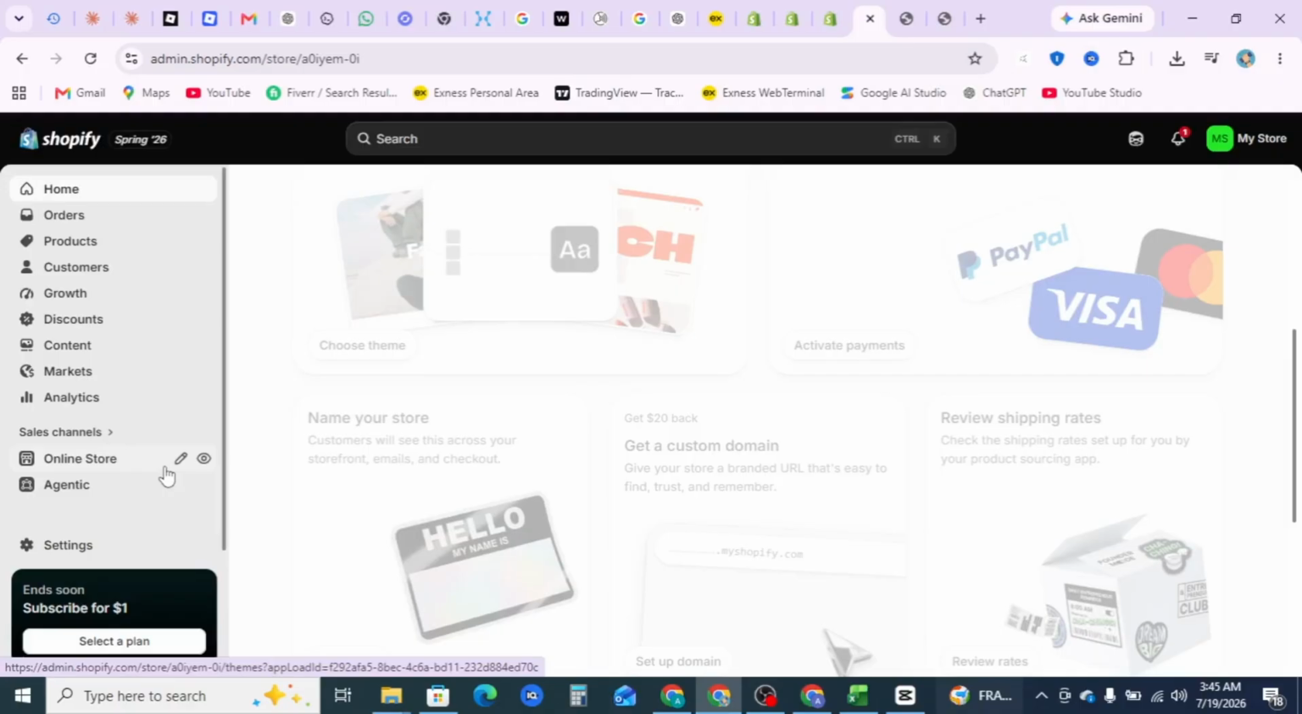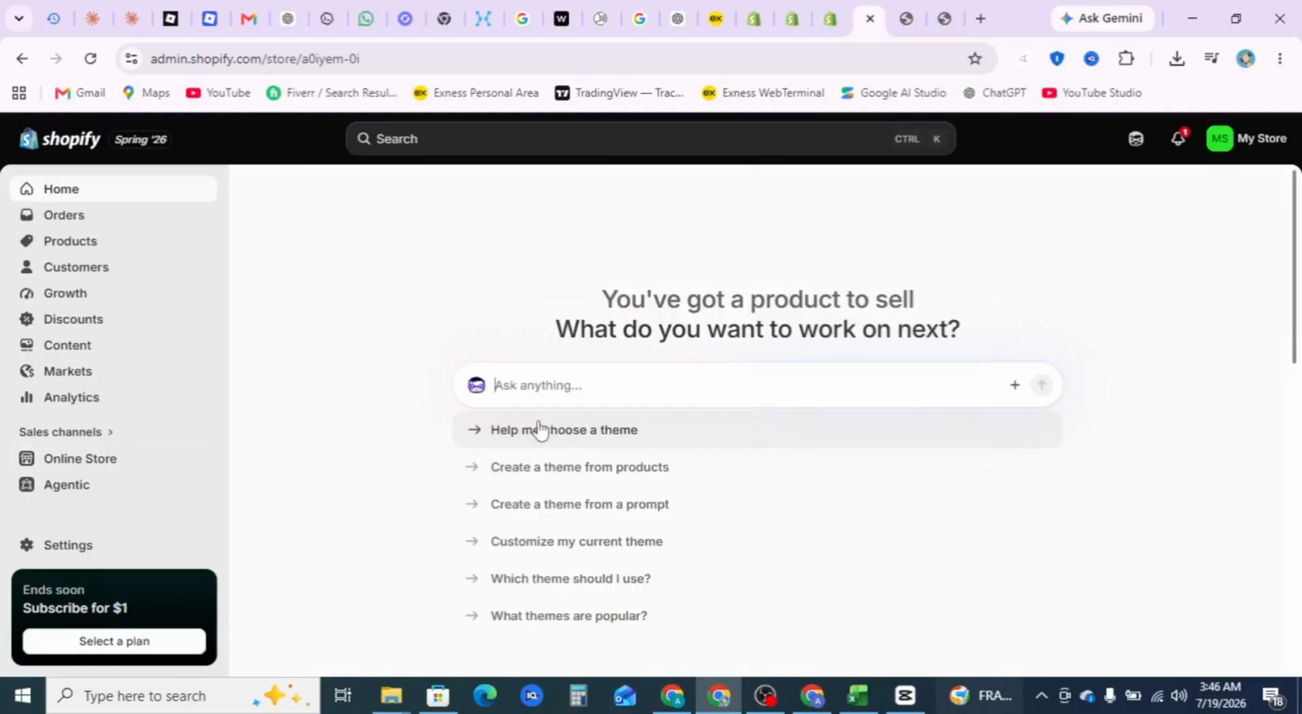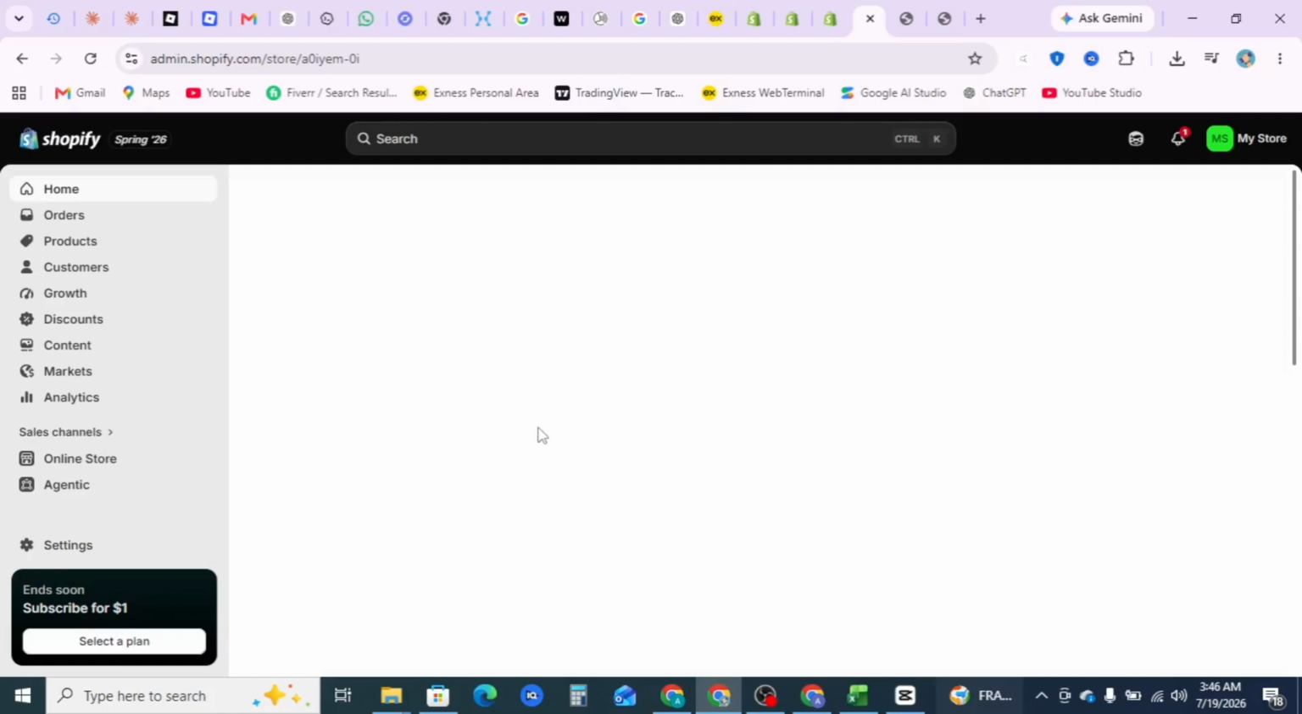Pro tips: keep Shopify Payments as your primary method if available in your country. Add PayPal as an alternative. This gives customers choice. International buyers often trust PayPal more than credit cards. Offering it reduces cart abandonment.